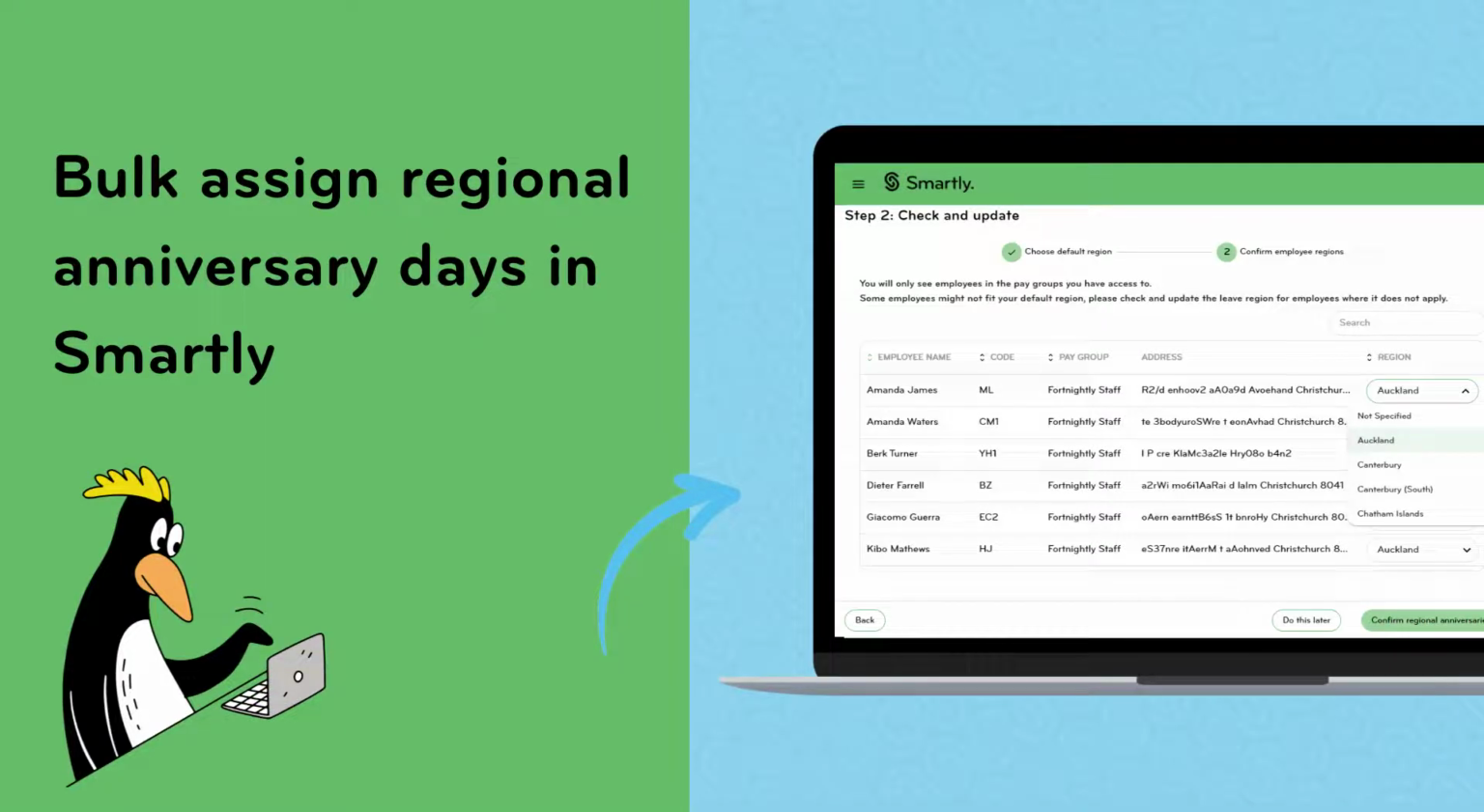Regional anniversary days can now be automatically added to your payroll. And better yet, we've made it super easy for you to bulk assign regions for your team. All you need to do is complete our Regional Anniversary Wizard and you'll have it set up for your team.